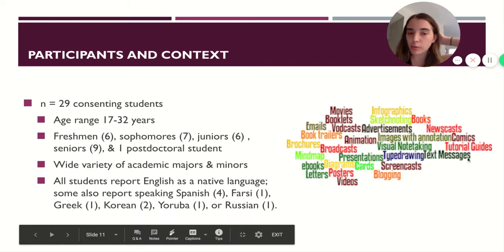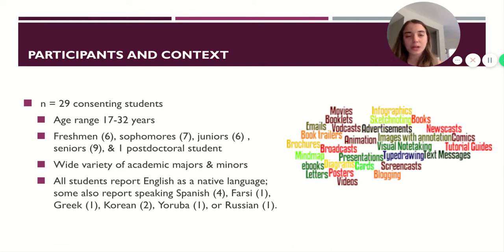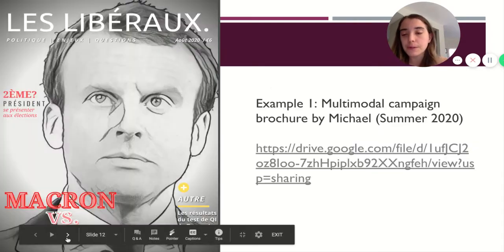So the student sample was very diverse. There were 29 students that completed this part of the study. As I said, this was a larger study, and there were many more consenting students in other parts. But for this particular part, there are 29 consenting students. They have a wide age range, a wide range of years in school, lots of different majors and minors, and lots of different backgrounds. It's a very diverse and representative sample.